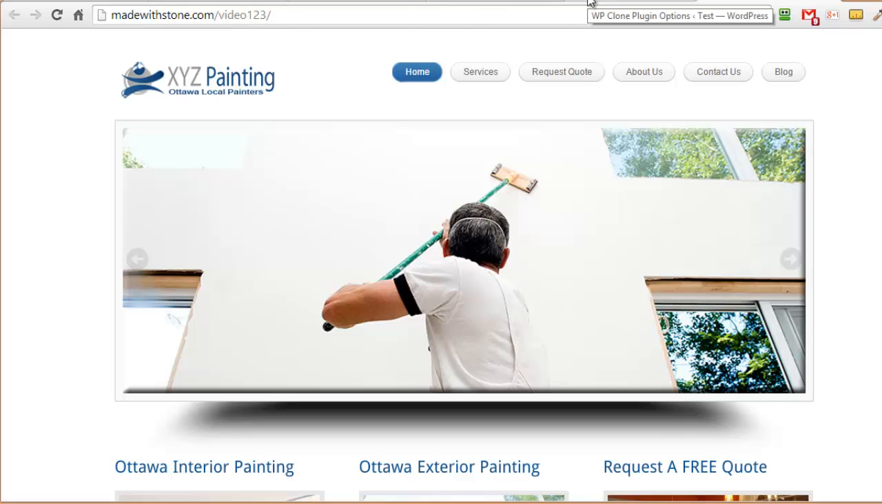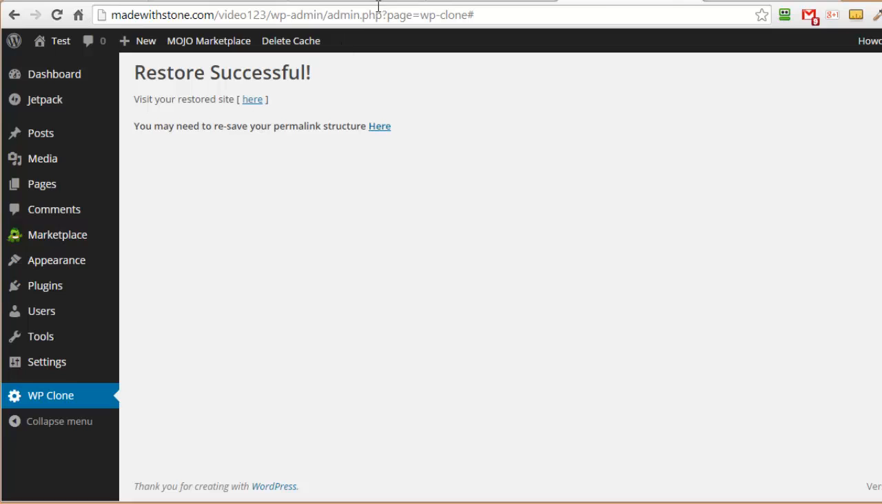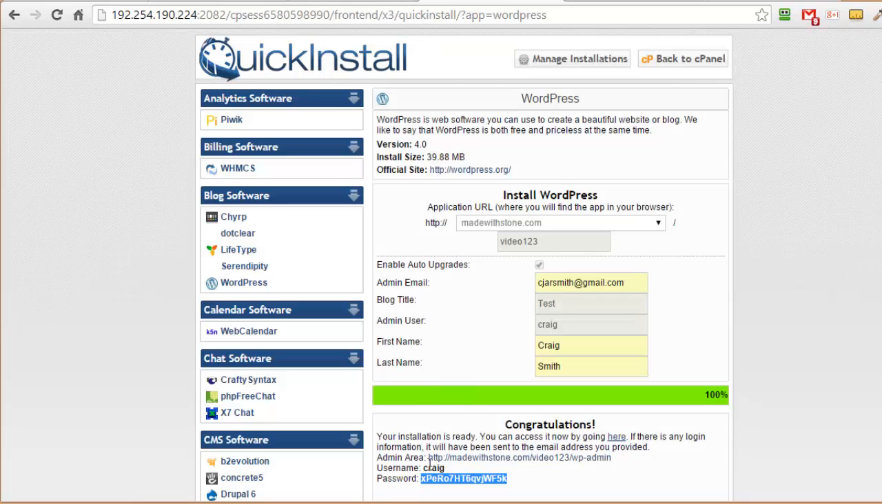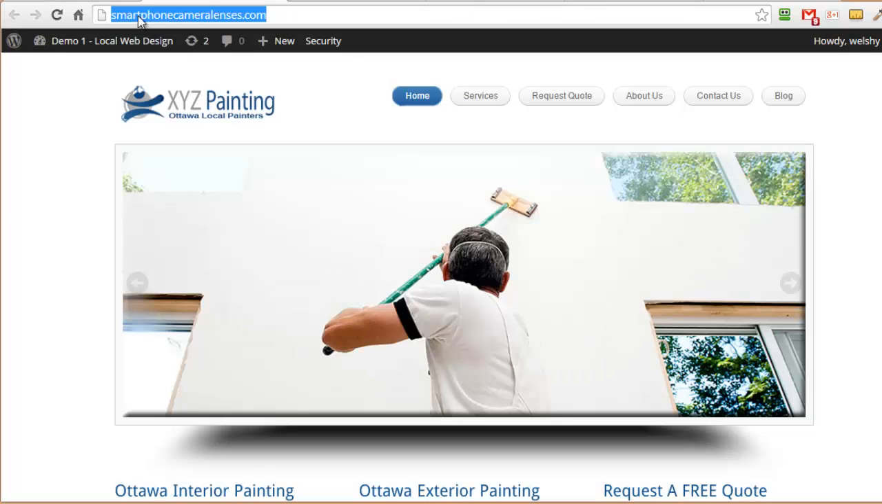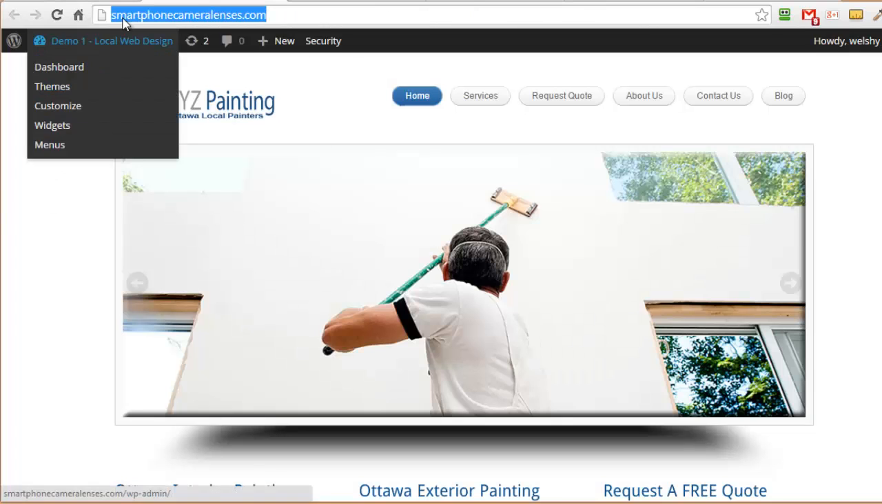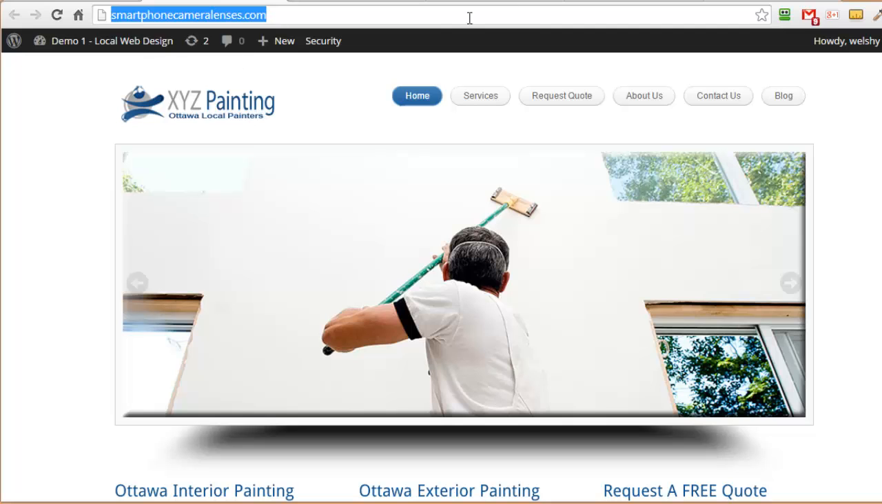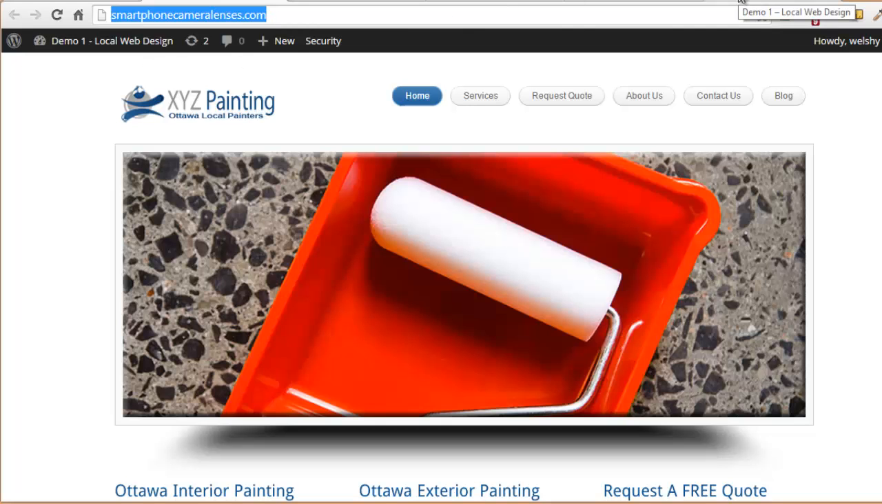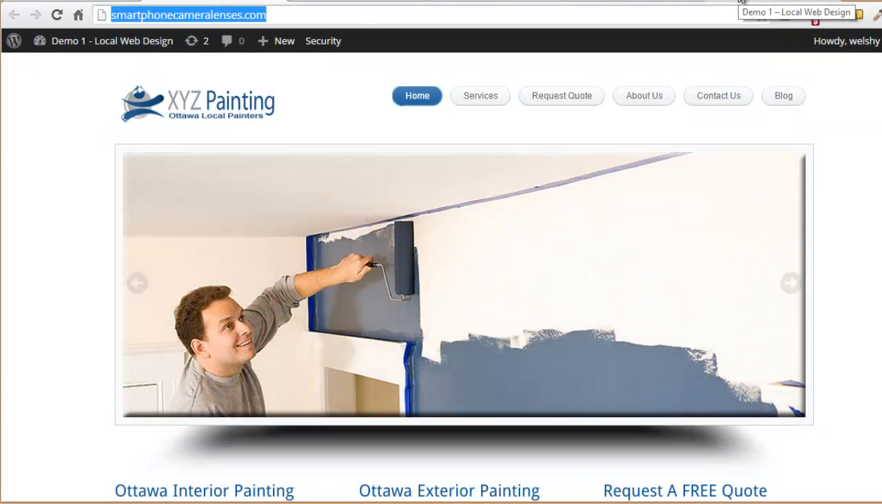If you try to log in, these login details no longer exist. It's going to be the login details we used to access the domain when it was on smartphoneCameraLenses.com. So that is how you can transfer a self-hosted WordPress website from one domain to another.